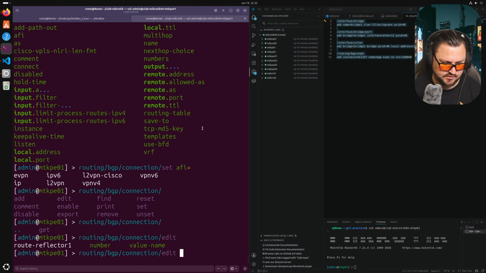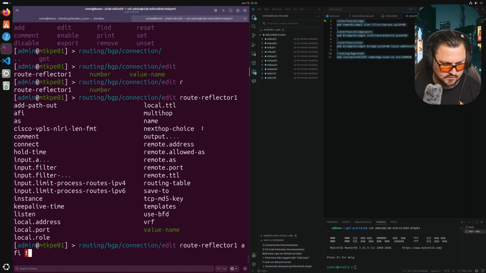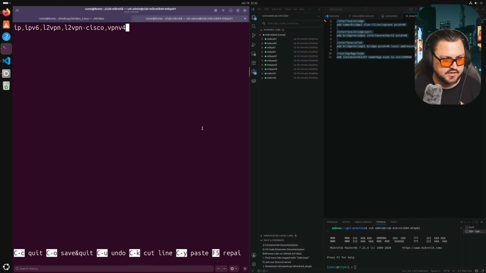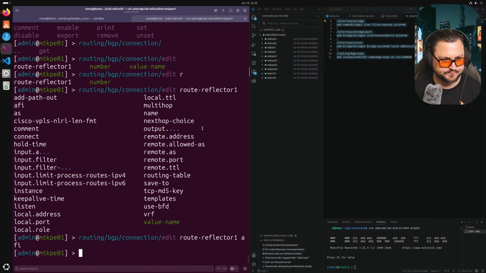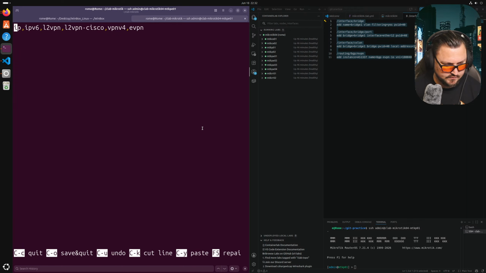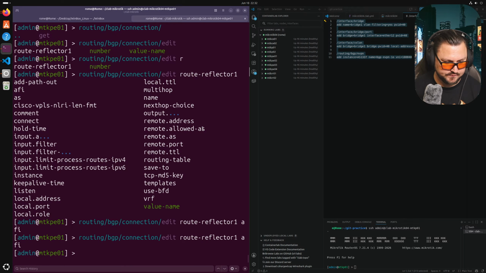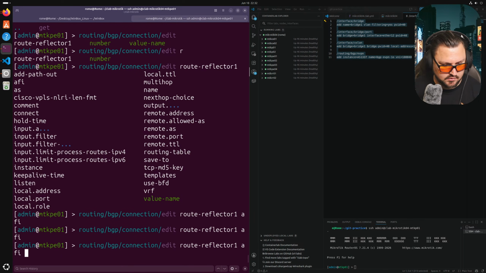Connection. So let's just edit our AFI, or route reflector 1 AFI, and then I can just add EVPN. So if I edit it again, that is still there, so that's fine. Okay, that's pretty much all that I need to do. I also need to just enable EVPN on the route reflector stuff, but that's fine. I'll do that in a minute. So let's quit that.